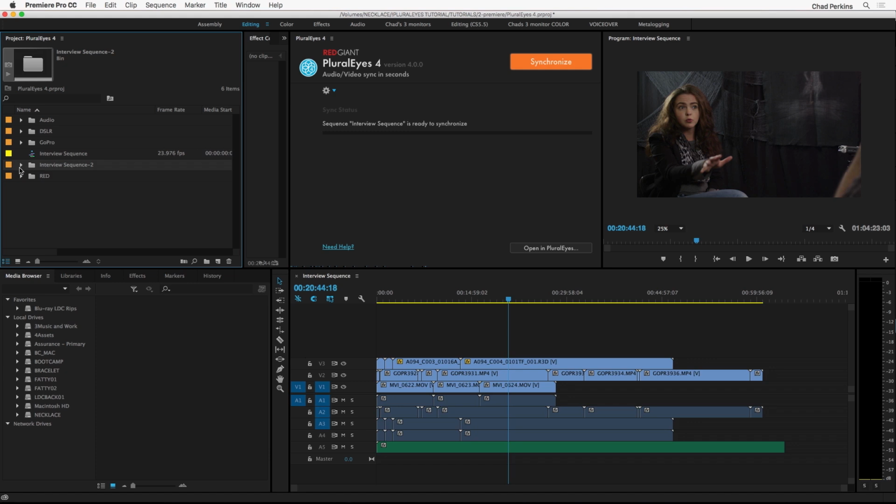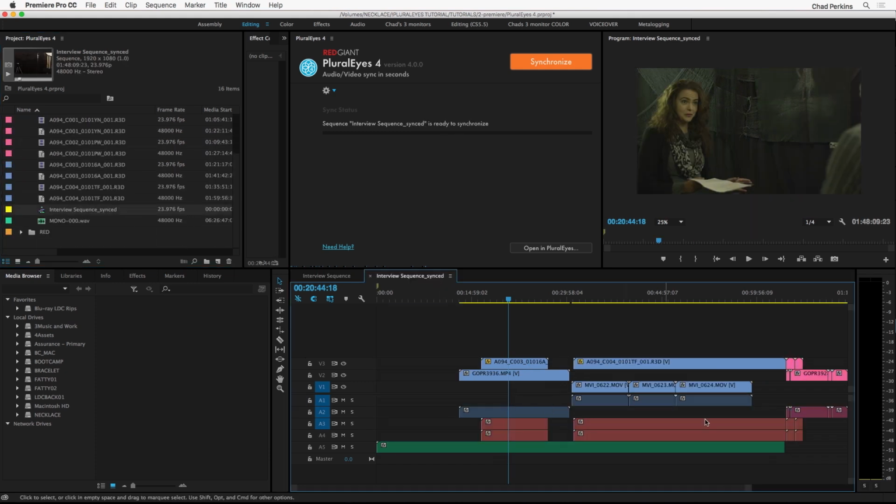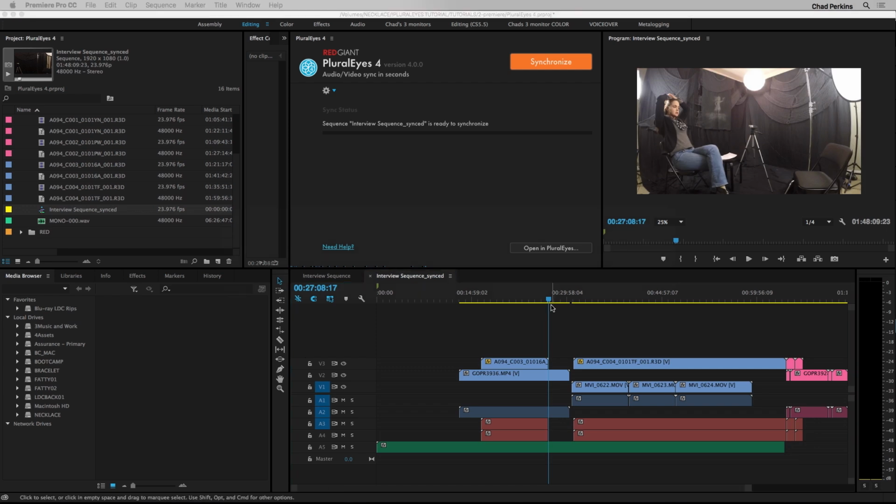And here we have it, Interview Sequence 2. Open it up. There's our sequence, Interview Sequence synced. It made the clips rose-colored, put them at the end of our timeline just like we asked it to. We didn't want it to replace camera audio this time. It did not. And all of our media is now synced. So as you can see, syncing your audio and video in Premiere is just so easy. It's so nice to work with.